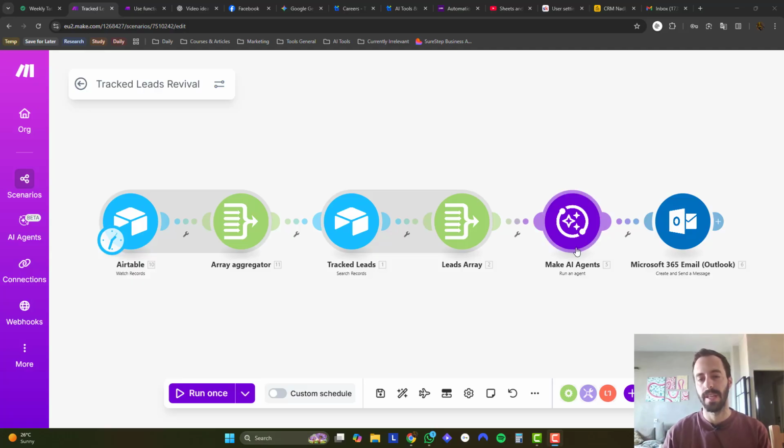But you can do it with any AI module and just give it a prompt saying something along the lines of, here are two arrays of properties and leads, and I want you to find all the properties or all the leads that might be relevant to any of these properties based on A, B, C, whatever you decide.